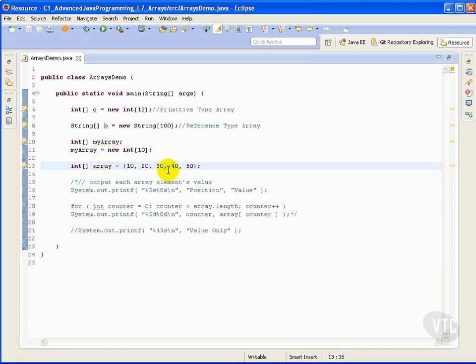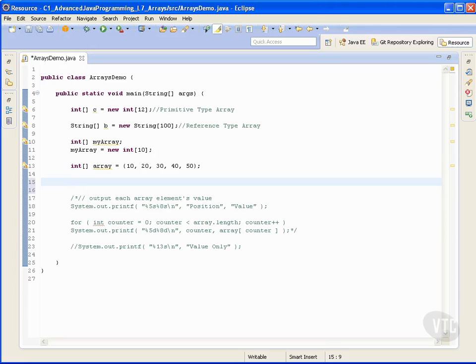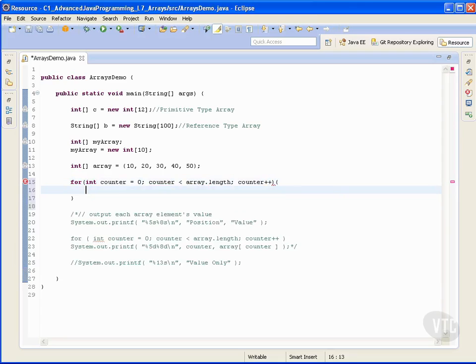Now let's access the values of the array elements. First, we're going to create a for loop with a counter that starts at 0. We're going to make it less than the array's length. And we're going to increment the counter every time it comes around. We're going to format the output so that it's readable using the printf method.